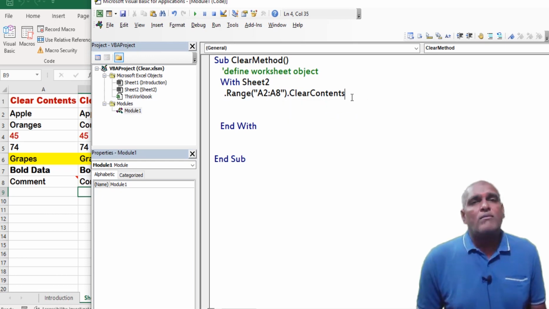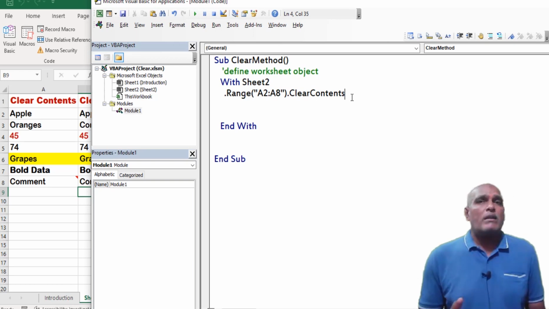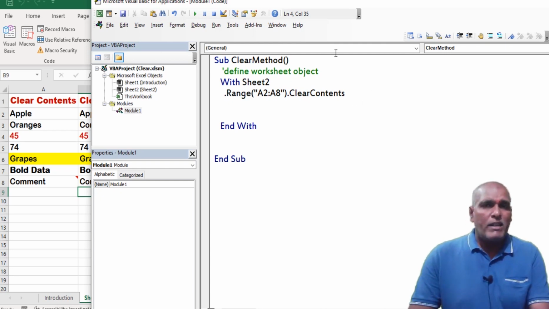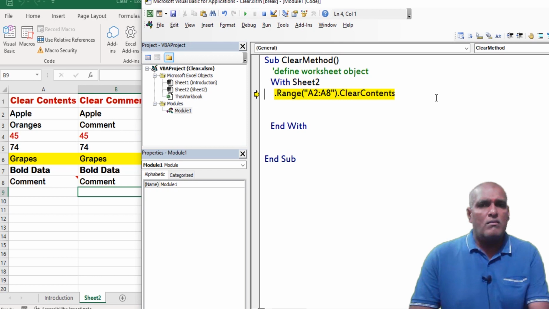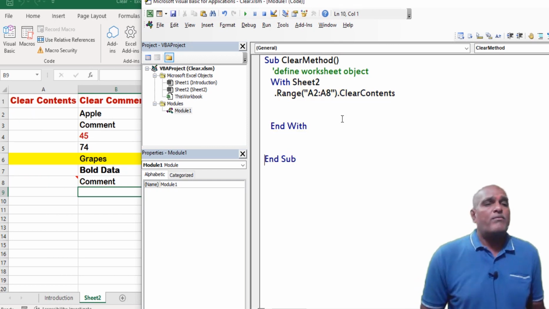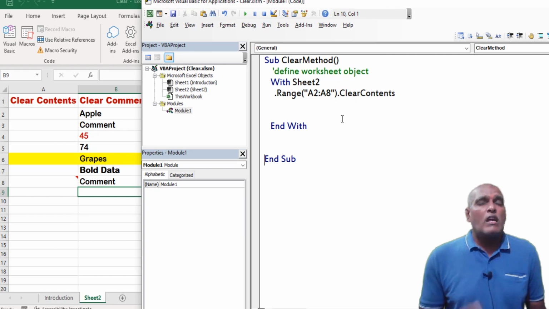ClearContents is useful to erase the data, but it doesn't remove the formatting options, like whatever decorations we did to the cell and text, like font color and background color. Let me check. Press F8. Here we can find it didn't remove the background color. Still in cell A6 it is showing yellow background color.